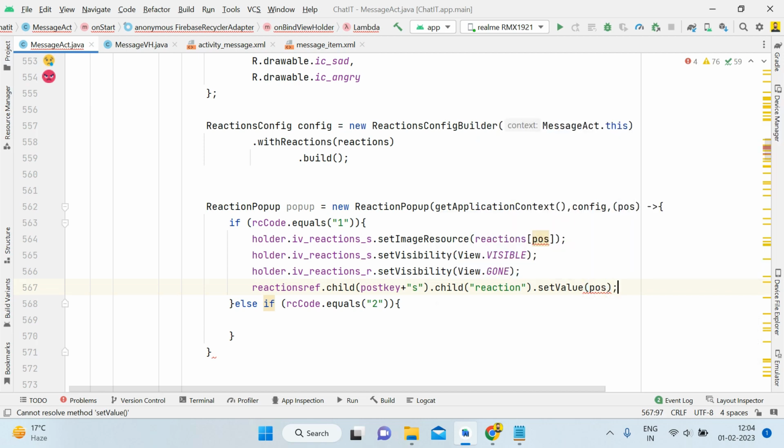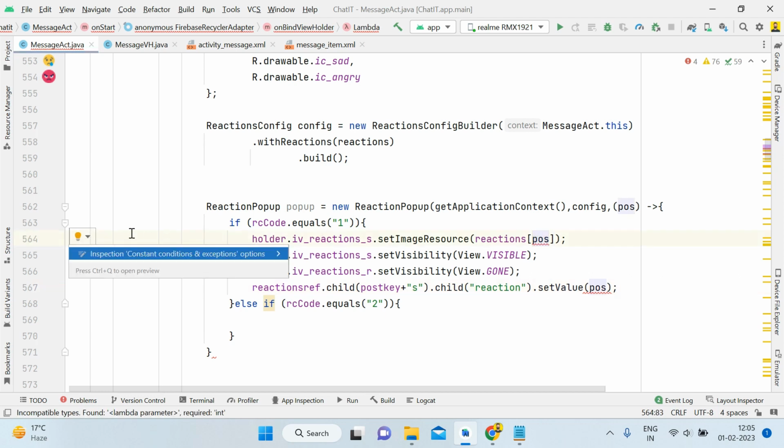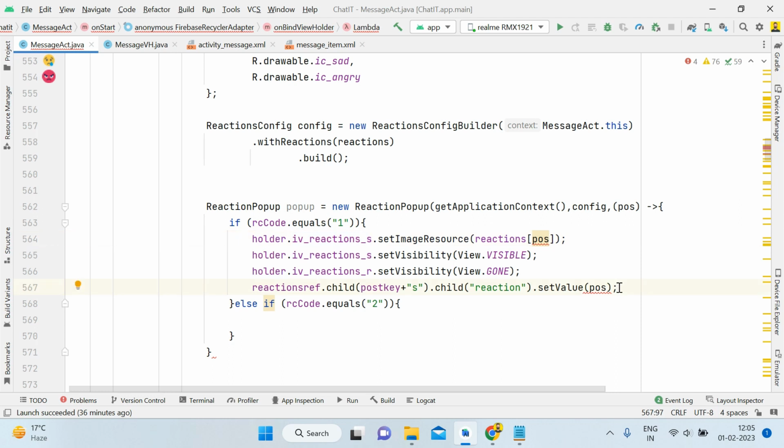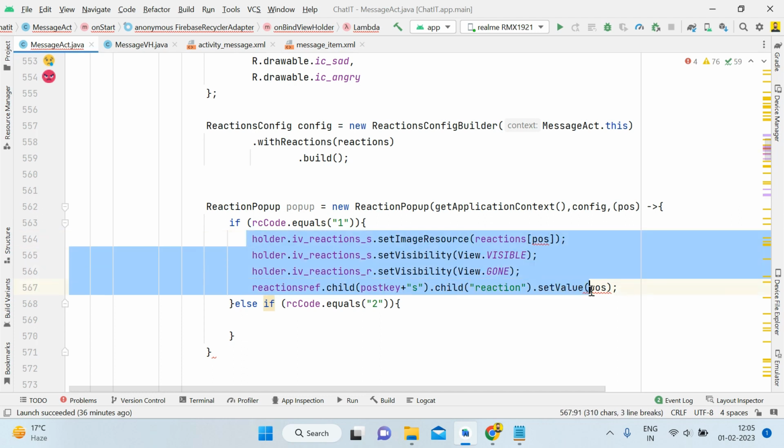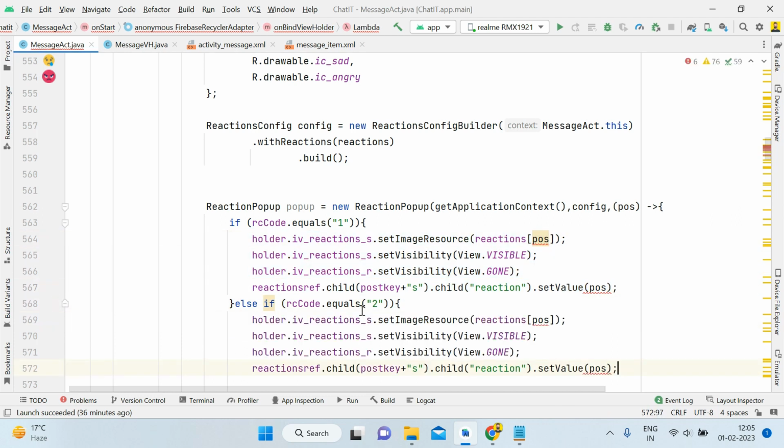position, semicolon. Now it is saying that there is a problem, so you have to simply click on it, and we will see the error in the end. For now, follow the steps that I'm showing. So this is how you have to do the coding inside this. If RC code equals 1, and if RC code equals 2, we will simply make it receivers. The rest of the code will be the same, just a minor change, and for the case of receiver we will make it post key plus receiver.